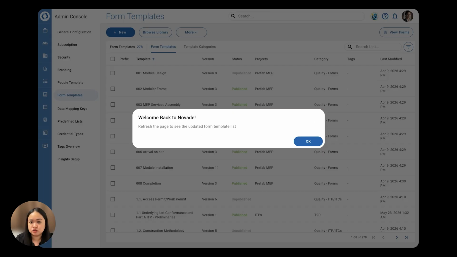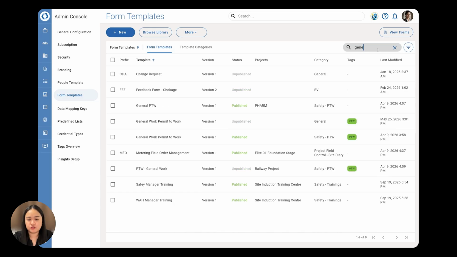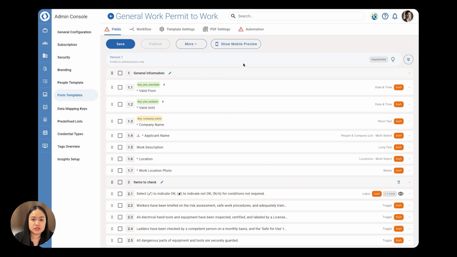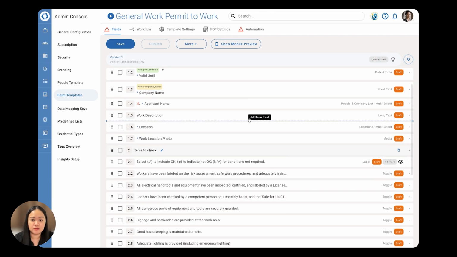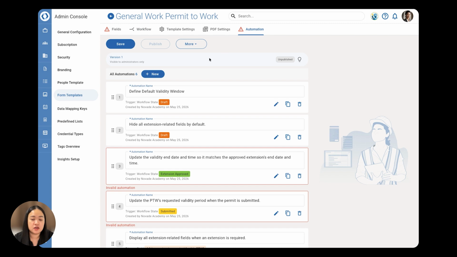And then go back to the Novade Forms Engines page. I'll look for the form template. You can see that a form template from the library is unpublished. And then from here, you can add new fields or you can even update the workflow or even add some automations. And then once you're done, just save the form template and then click publish.